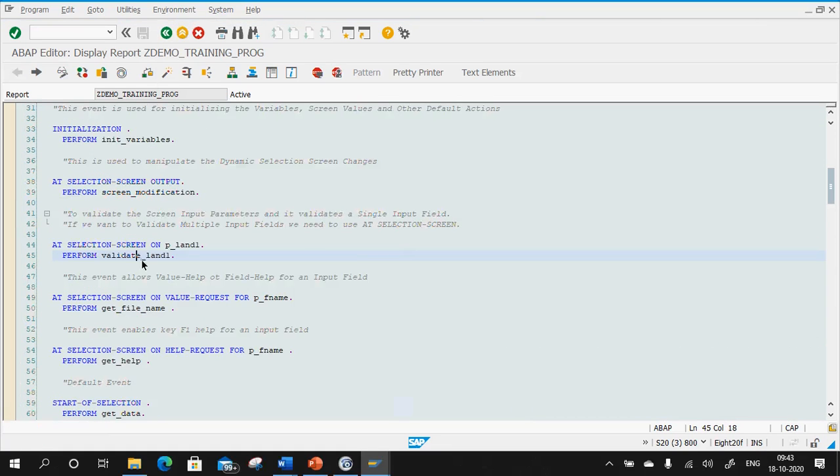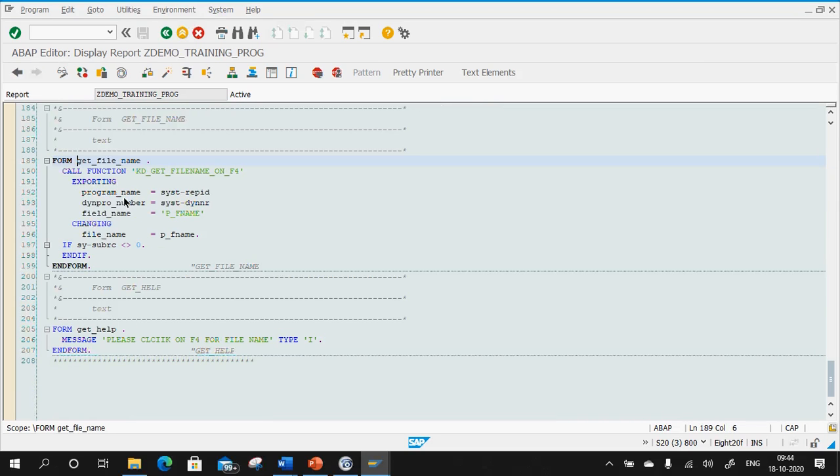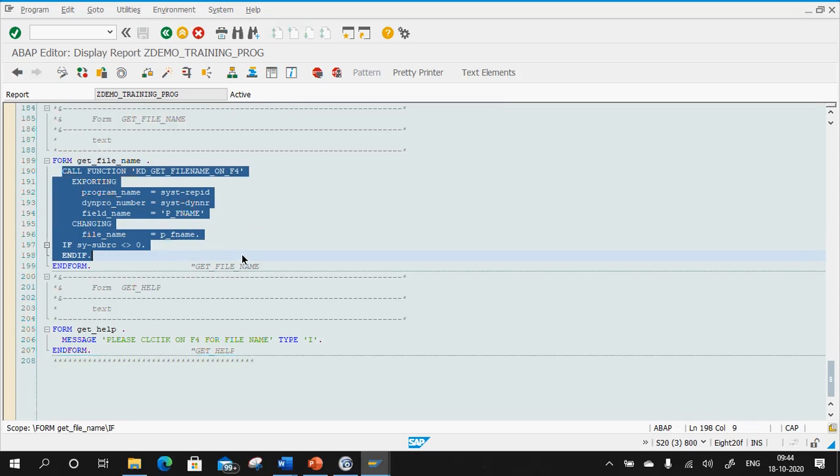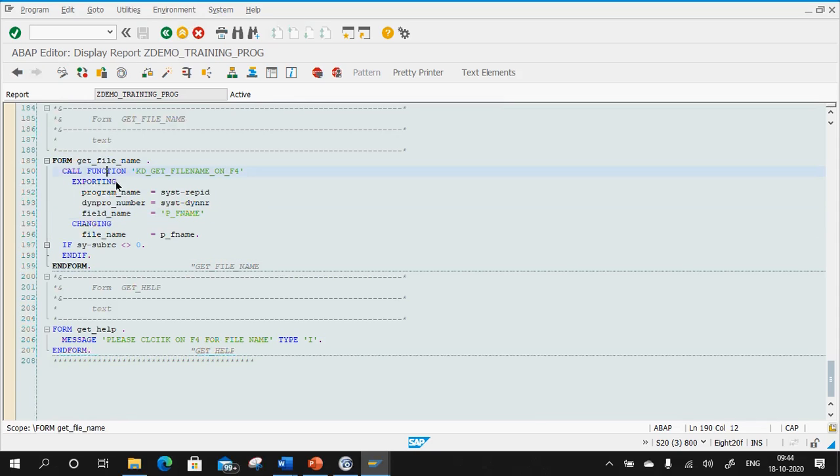Now once I have validated, can you see here at selection-screen? Either, as I told you, you can use at selection-screen or you can use at selection-screen on field. So the field that I wanted to validate is p_land1. Now I want, as I showed you, an F4 help for the same, right? For this p_filename. So this is the way to handle an F4 with the help of coding. This is one of the function modules: call function KD_GET_FILENAME_ON_F4.